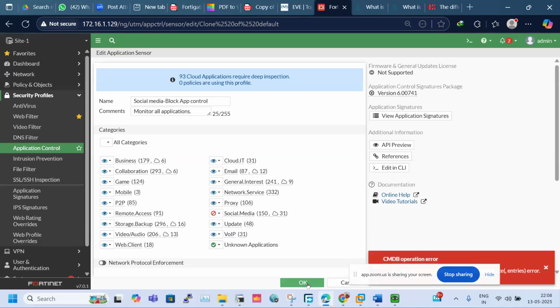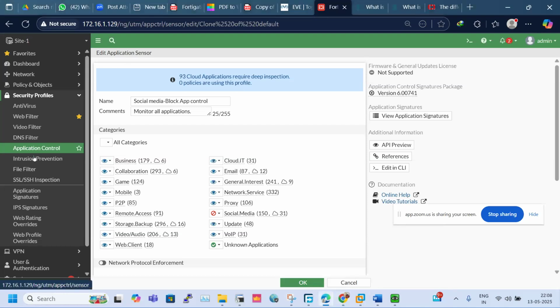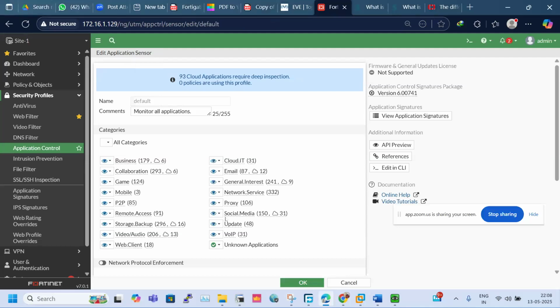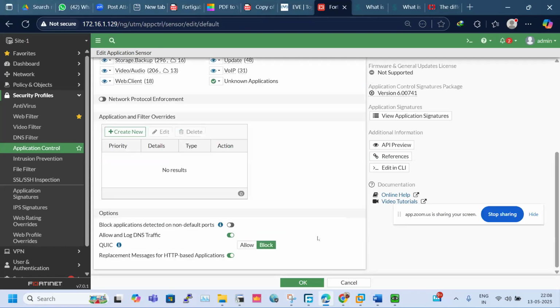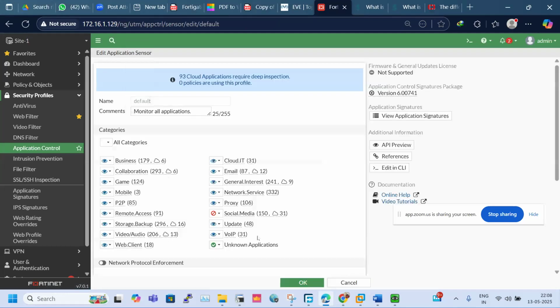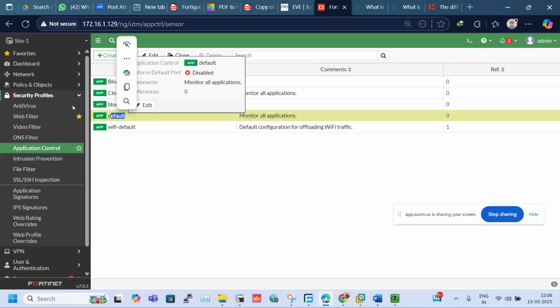It is again not working. What happened? Okay, let's use the existing one. I will use the default only. It is not allowing me to create a new one, so I'll try to block it. Yeah, we are able to do it. It's blocked. Now I will have to call it with my security policy.